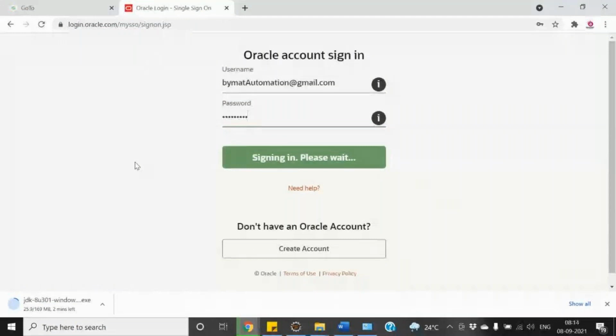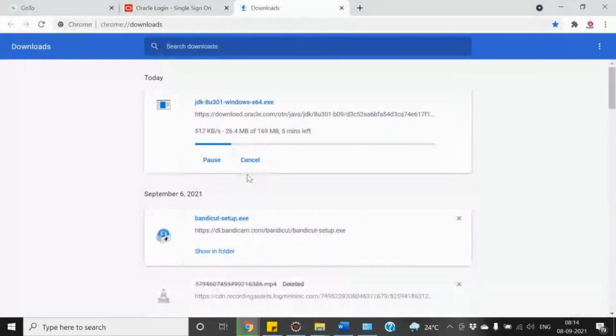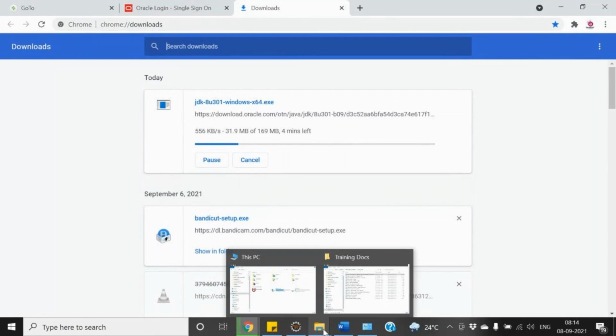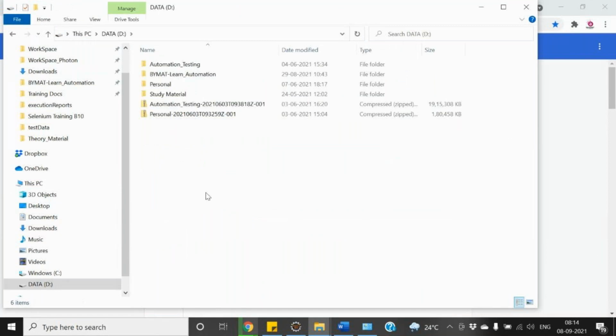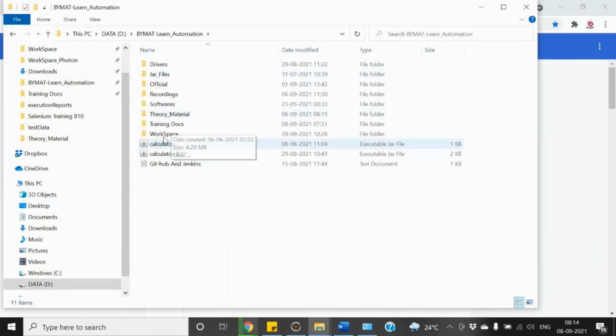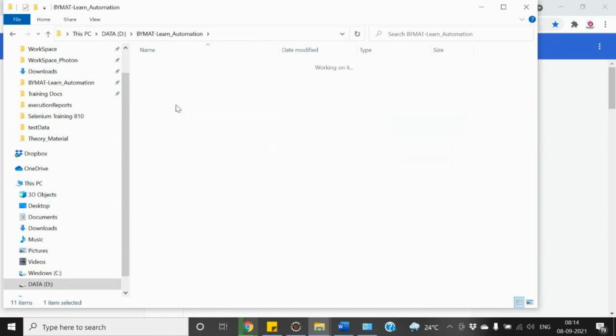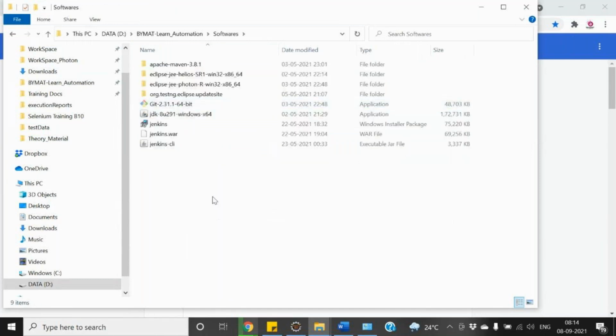So once this JDK is downloaded, you'll be able to see it in your download section. After download, you just need to copy that and create a folder on your desktop, anywhere. I created one folder over here called softwares, so that I can have everything over here.